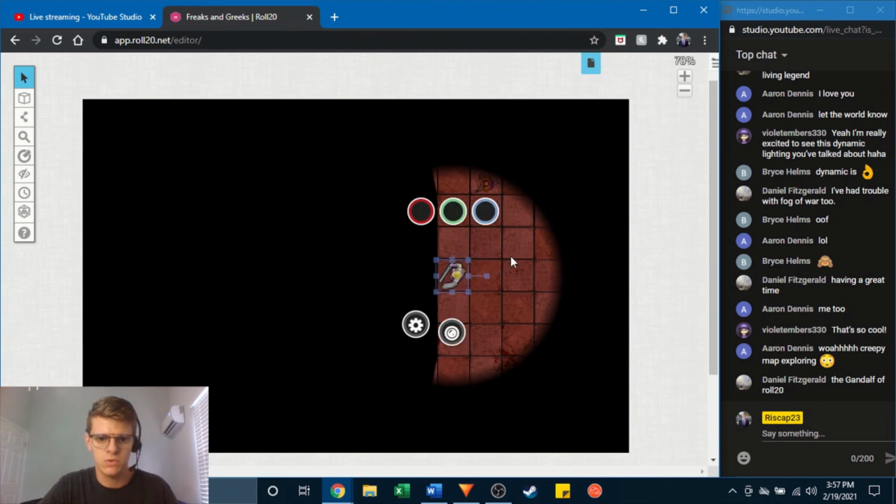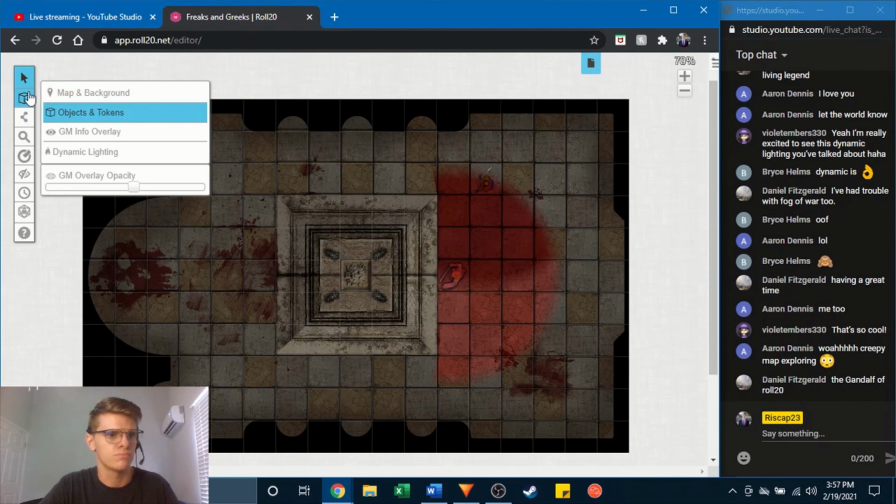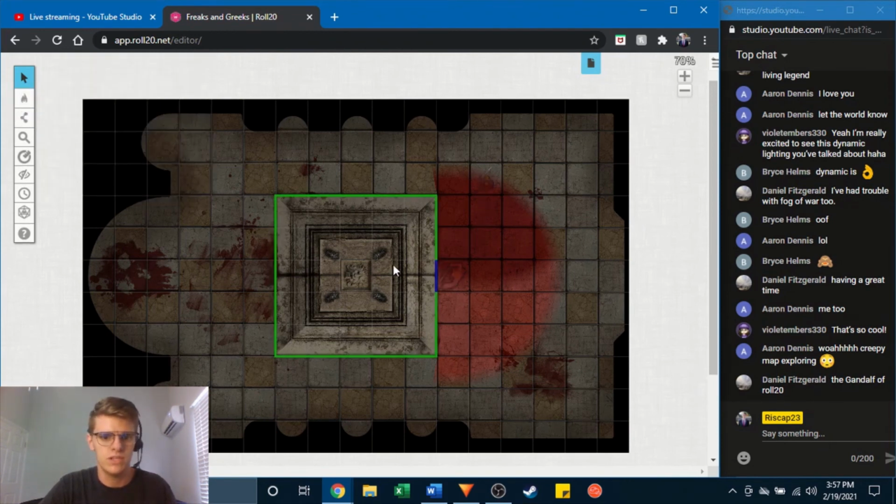So they walk up to the door. Maybe the wizard casts knock. Do you want to open the door? Sure, you can open the door. Let's go over here to dynamic lighting. How do we get rid of that door? Easy. Delete. Now the door is open.